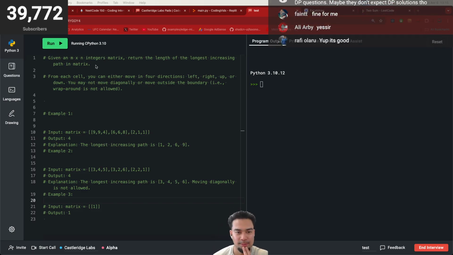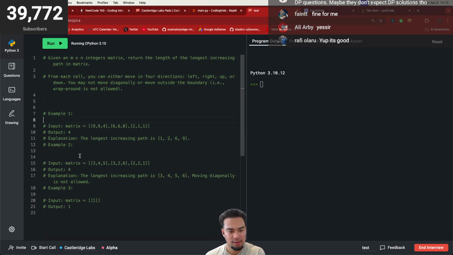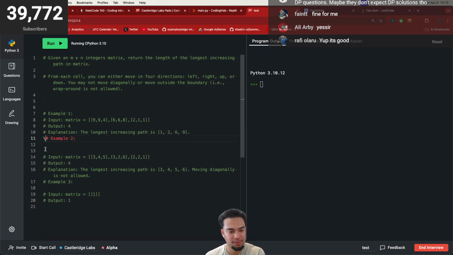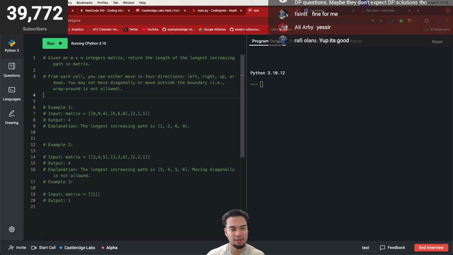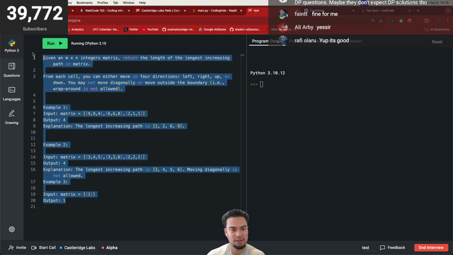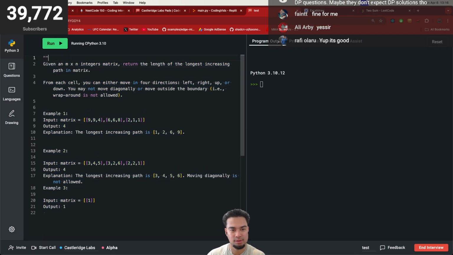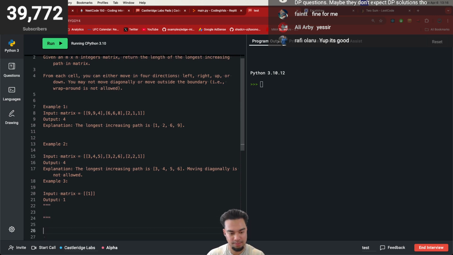All right. So we're gonna break down this question. We got the first example. We're given an m by n integers matrix. Return the length of the longest increasing path in a matrix. From each cell, you can either move in 4 directions, left, right, up, or down, and you may not move diagonally. So let me take some notes here. Let me wrap this in the 3 codes. Okay. So I can have my notes here.